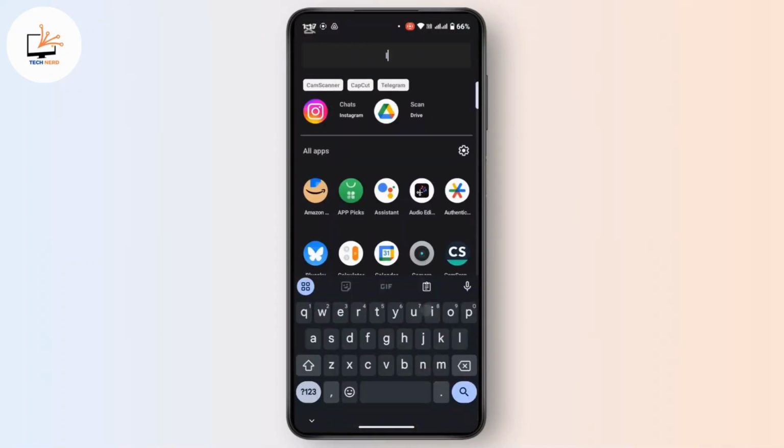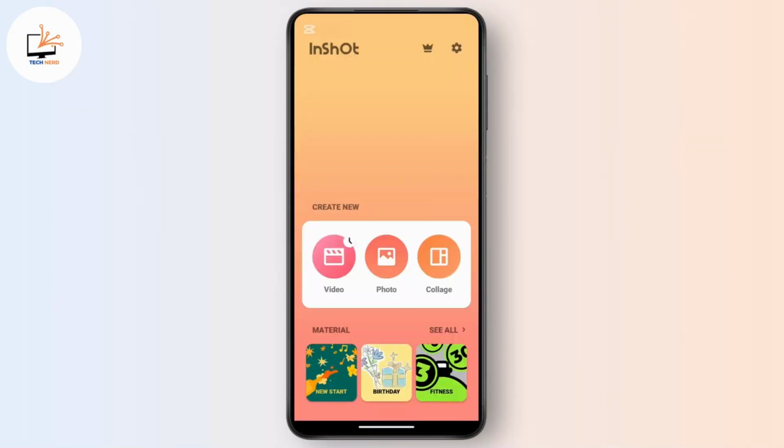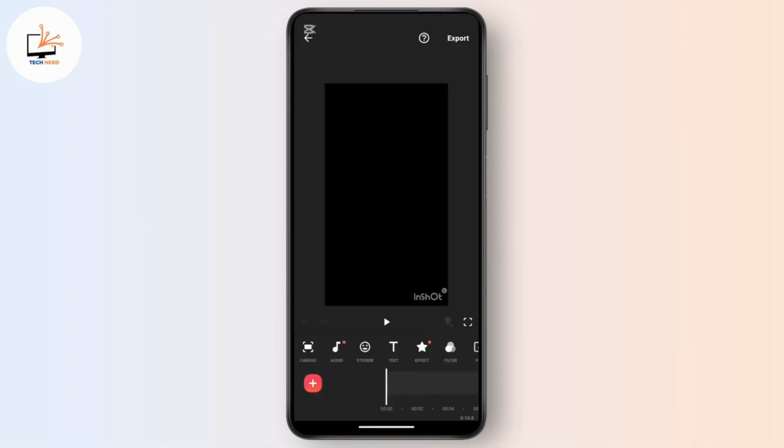First of all, launch the InShot application on your mobile device. Then import your video from your gallery. For that, tap on video. If you want to add a new video, tap on new and import a video from your gallery. If you want to continue from your draft, you can choose one from the draft as well.